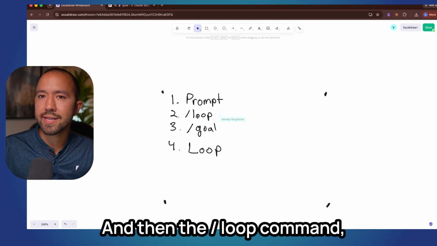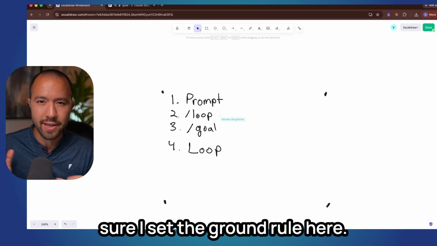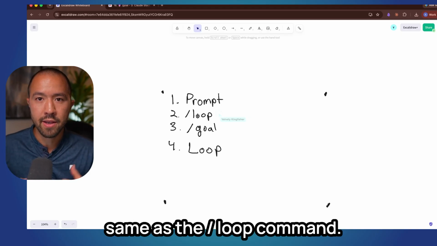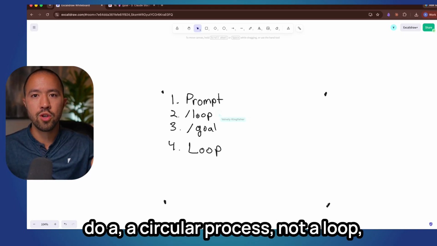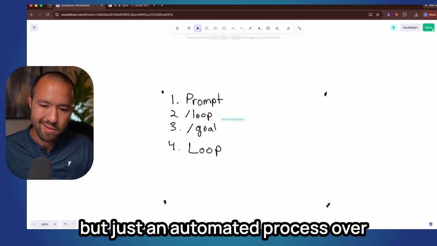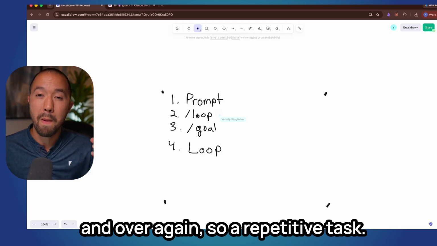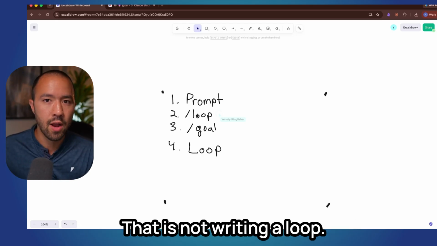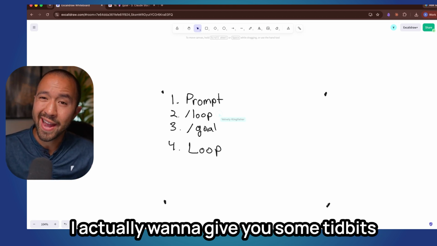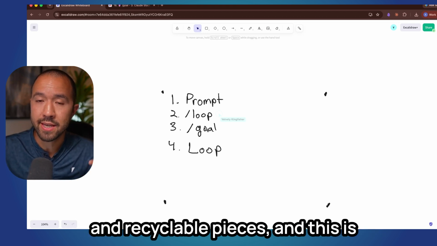And then the loop command, where I want to set the ground rule here: writing a loop is not the same as the /loop command. The /loop command is designed to do a circular process, not a loop, but just an automated process over and over again. So a repetitive task. That is not writing a loop. That's not loop engineering. Then there's the /goal command, which I actually want to give you some tidbits and recyclable pieces on.